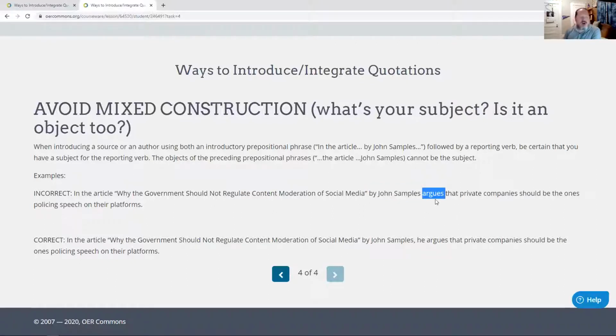The problem here is that the verb argues has no subject. This is a prepositional phrase. In the article, such and such, the word in is a preposition, so this creates the prepositional phrase, in the article. The word by is also a preposition. It's a type of word, preposition. If you know your parts of speech, it's pretty standard. The word by is a preposition, so it creates the prepositional phrase by John Samples.